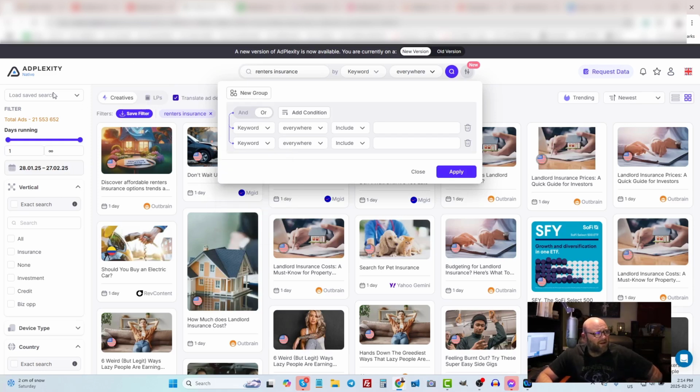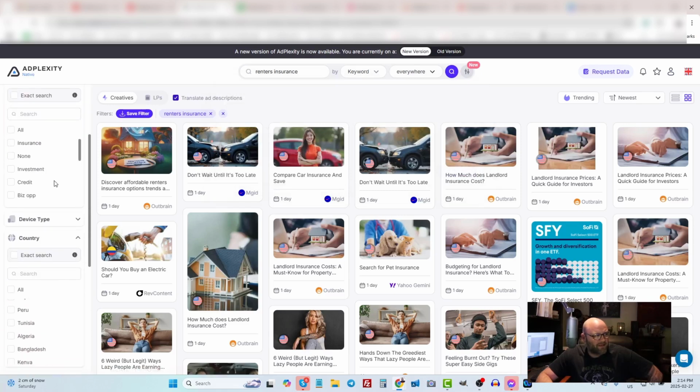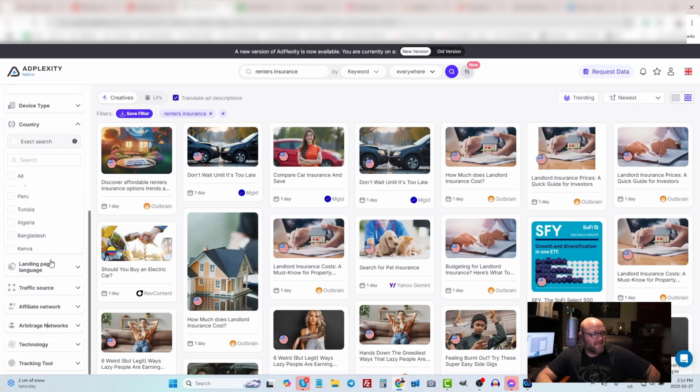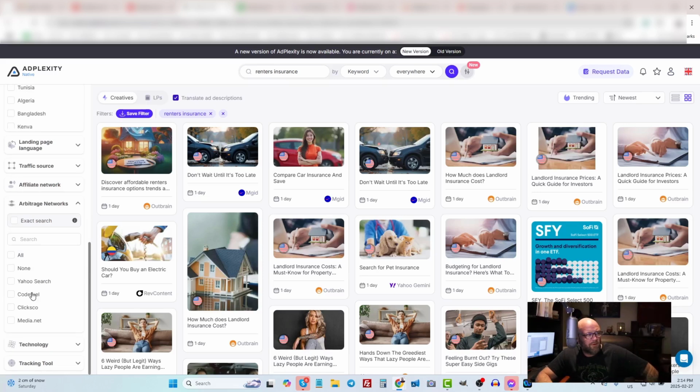Anyway, so another thing you can do in Adplexity that they recently launched is the arbitrage networks. Now, while this isn't part of what we're talking about today, I just wanted to mention it quickly. If you do search arbitrage, you can now see all of the search arbitrage networks that are available here, and you can start filtering ads based on search arbitrage. A lot to it. I'm not going to talk about it right now, but basically it's now available in Adplexity.